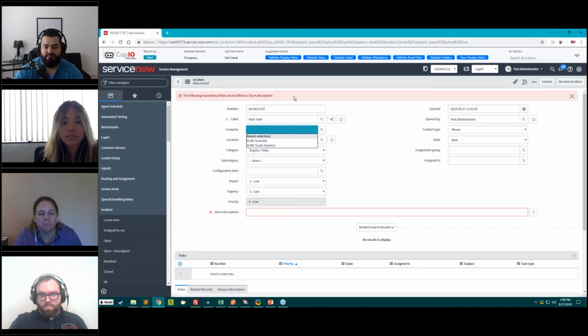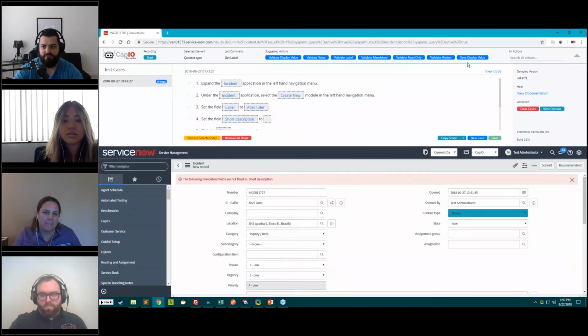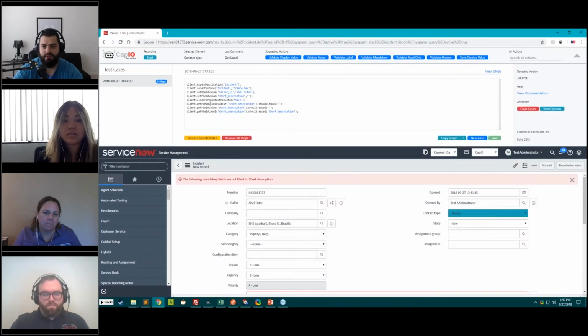Also, not to mention that depending on how this field is configured, if there's an ACL, if there's a client script or UI policy, that slightly changes the HTML. So setting a field value is deceptively complex here, and so we've got just a single command to do it. It's very complex on the back end, but from the perspective of the person writing or recording the test, it all boils down to a single command, just set field value.